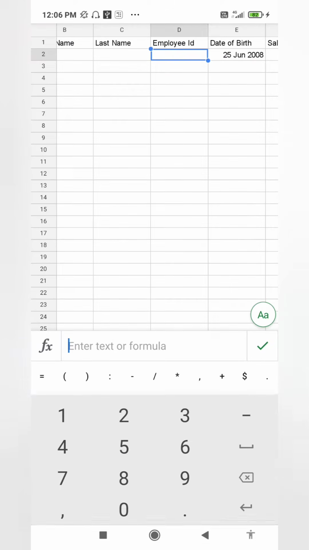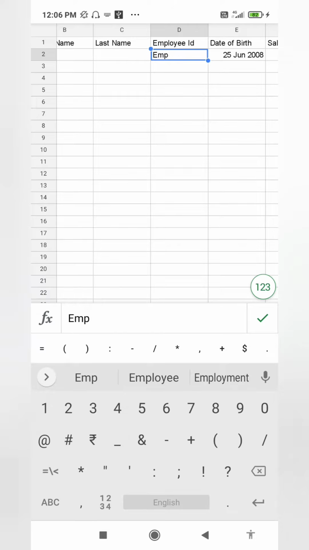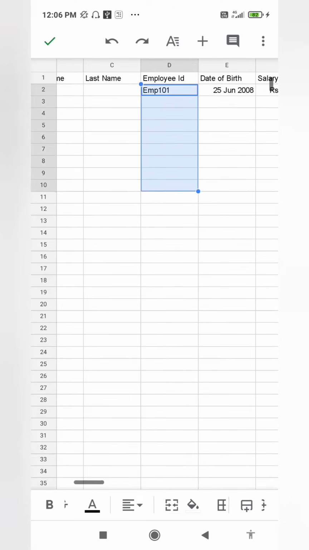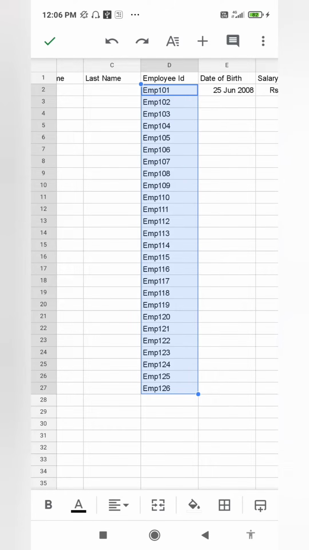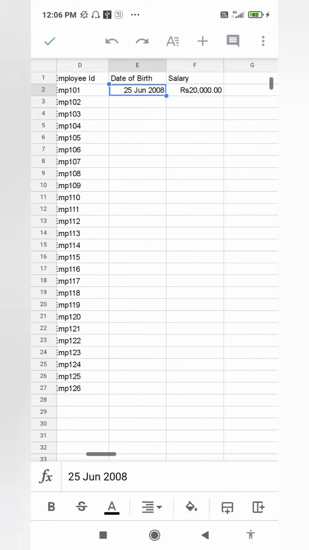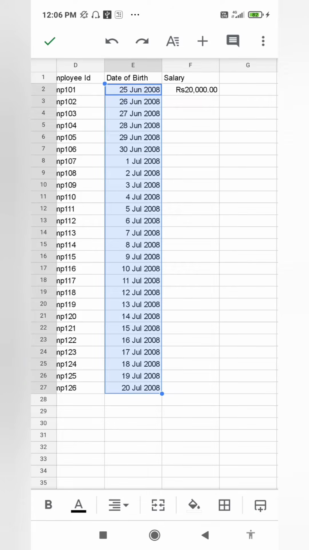We can also do the autofill. For example, the first employee is EMP101, and I'm going to select at the bottom and long press autofill. This is going to autofill that. Click OK. Similarly, we can go to the date. Date in increasing order, so autofill. You can see they have increased the date by 1 day. So 25th June 2008, 26th June 2008, up to 20th July.